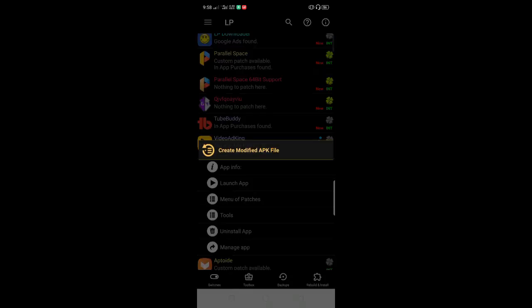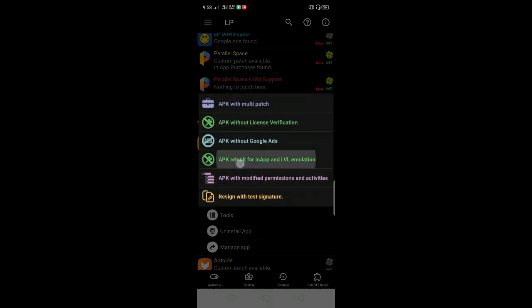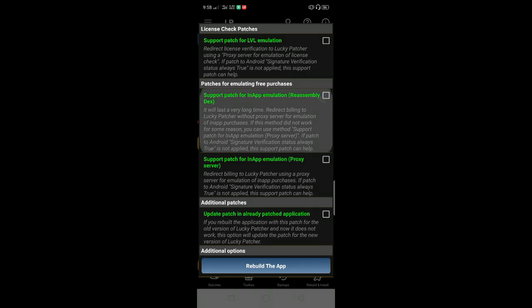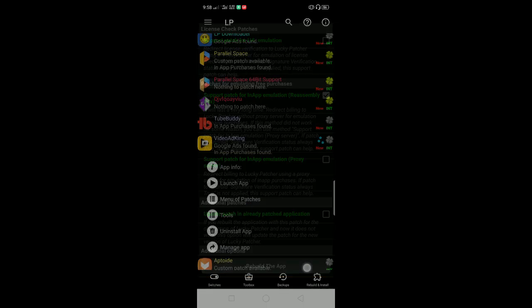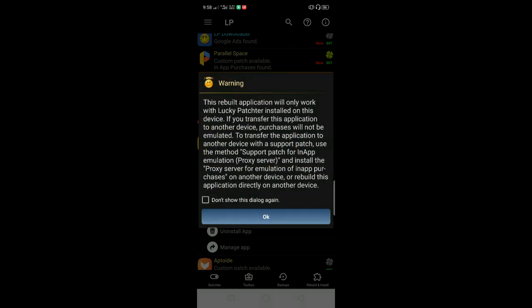Select the Video Ad King application and select the menu of patches. Next, select Create Modified APK file. Now select APK rebuild for an app with LVL emulation. In the patches list, put a tick on Support Patch for an app emulation reassembly DeX. Now click the button to Rebuild the app. Wait until the process ends.